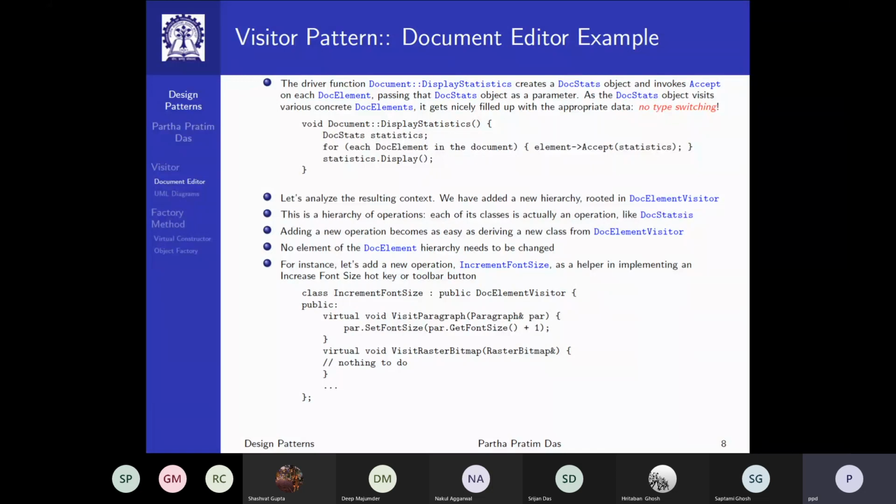So if you change the doc element hierarchy, then all that will need to change is the doc element visitor. And for example, here you are changing the font size. So visit paragraph changes the font size by calling the set font size method interface of the paragraph. Similarly, for visit raster bitmap, there is nothing to do. It is an empty function, because font size change has no effect on the raster bitmap.